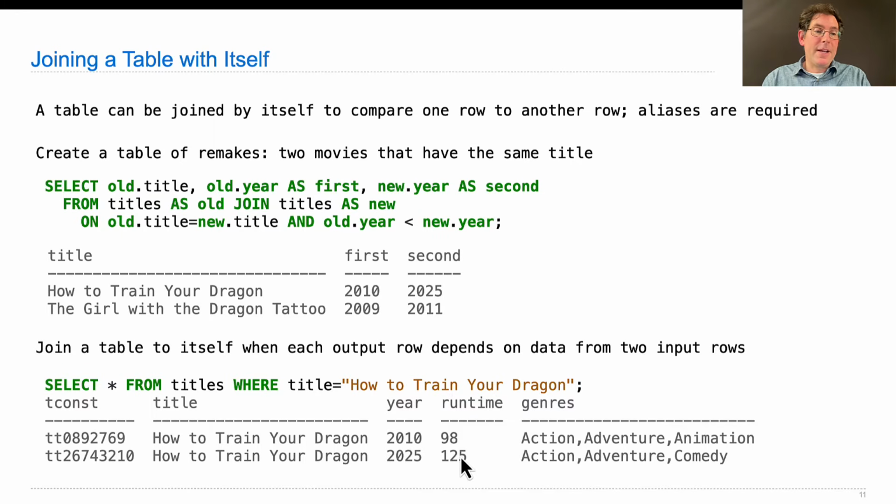They had different run times, different tconst values, even different genres since this one was animated. But since they had the same title, they ended up in our output because old title was equal to new title even though the years were different. And these two rows were used to build this one row in the output.